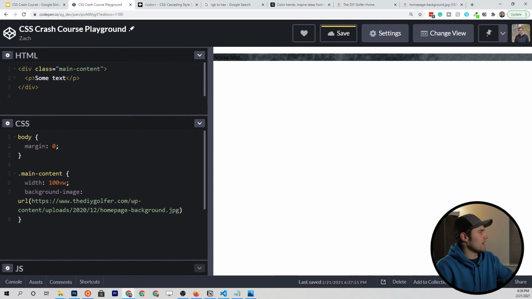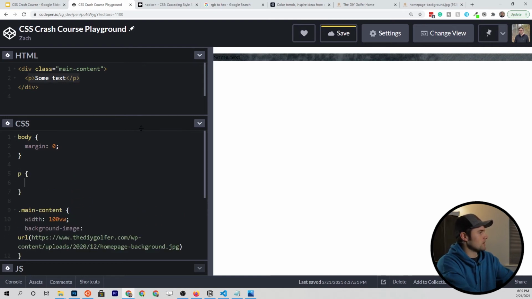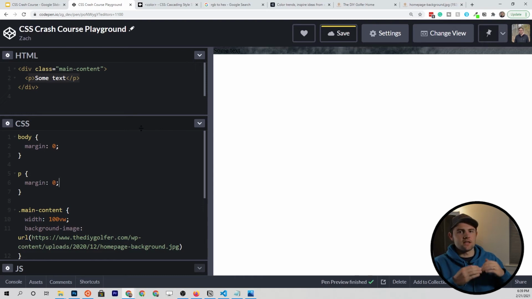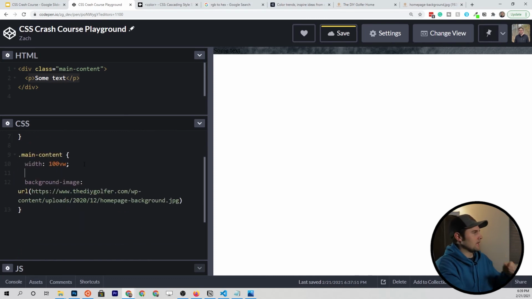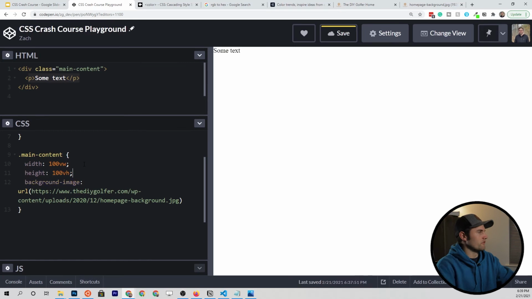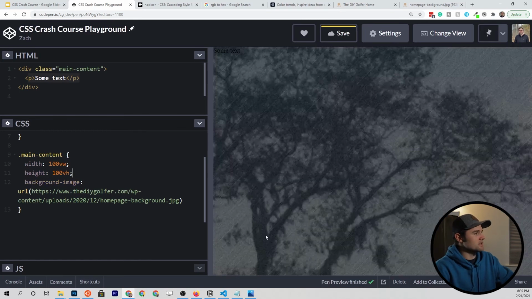And then we have this P element, which has some sort of margin on it too, which is adding this top margin. So we'll make the P margin equal to 0 as well. And now we have this at the top of the screen. So if we come down here and give it a height of 100% of the viewport height, now we're going to see this image across the whole page.